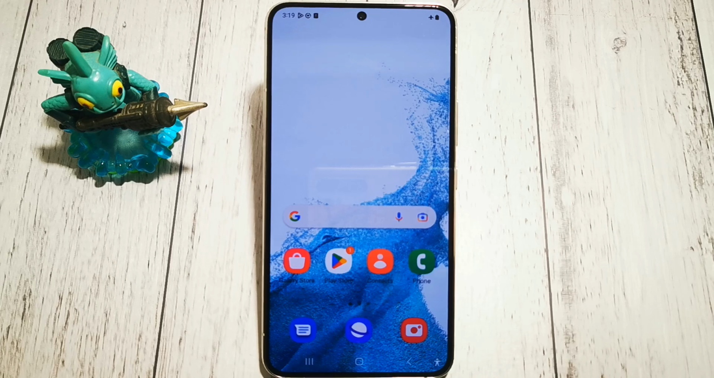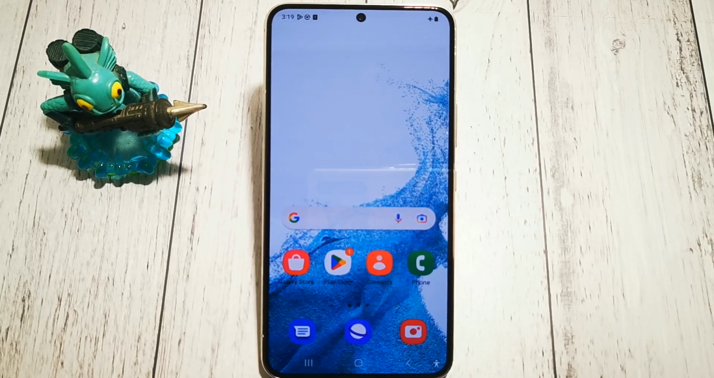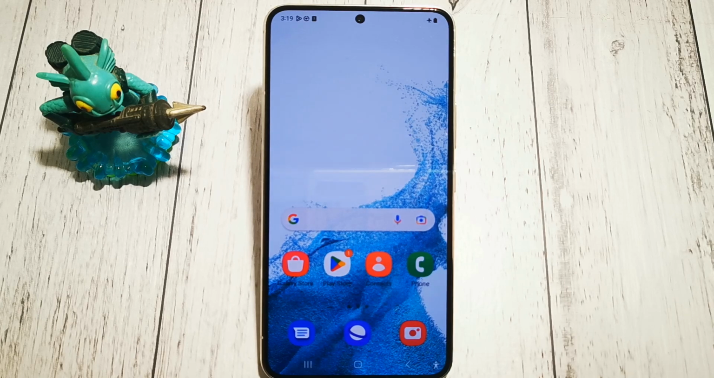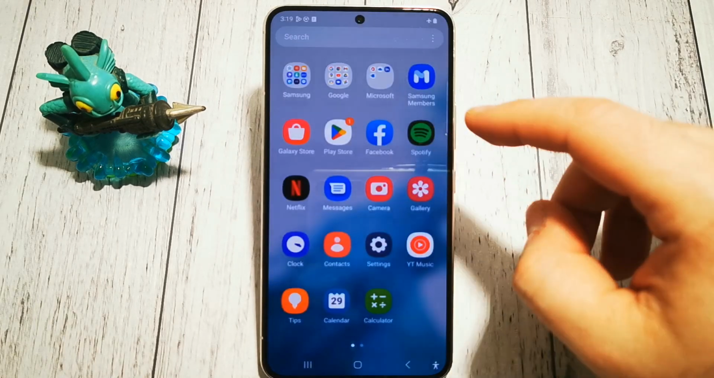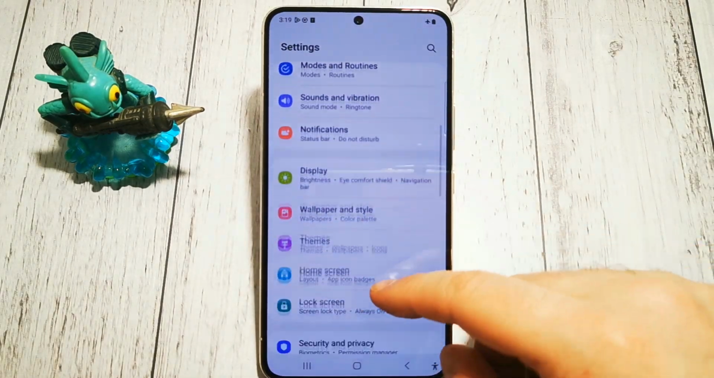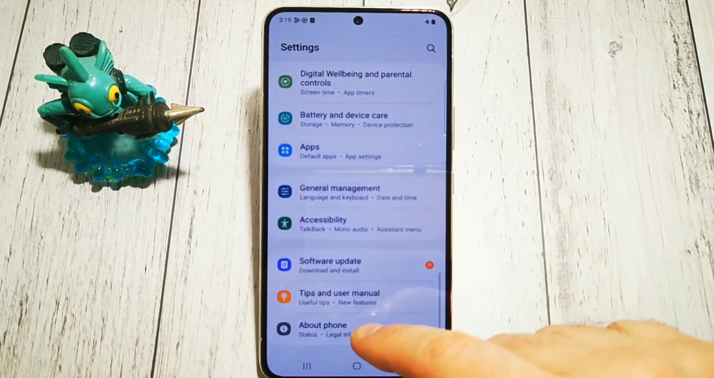Today I will show you how to change font size in Samsung Galaxy S22. So where to look for our font options and how to change its size. We need to go to settings first, then we are looking for accessibility options.